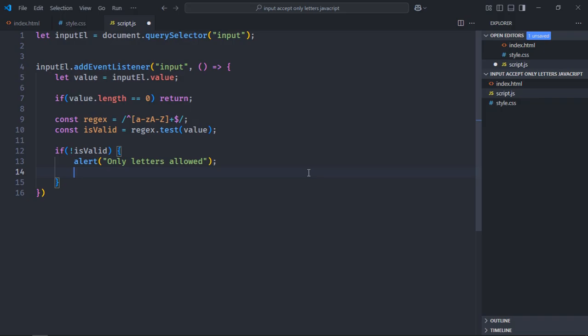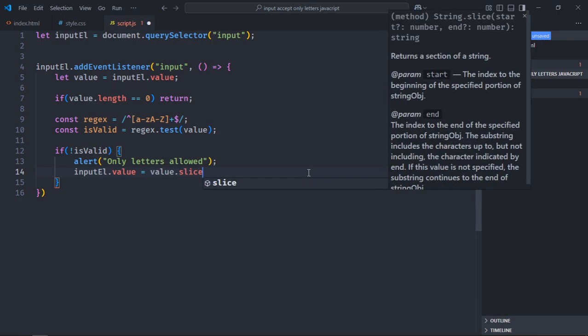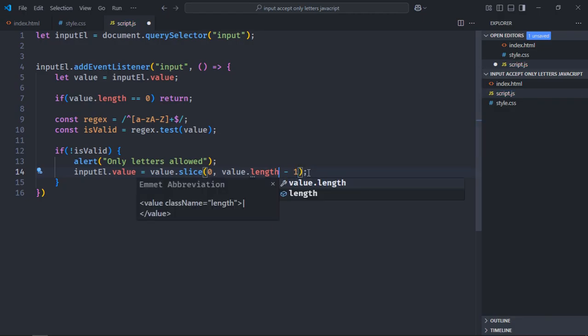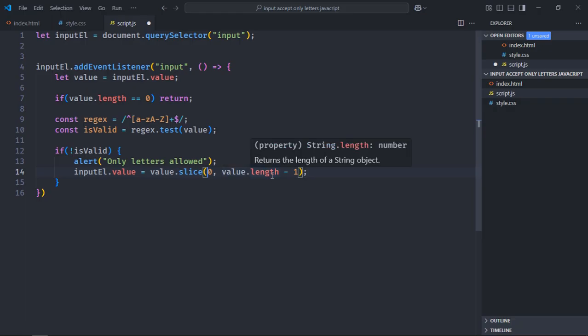The next step is to restore the value of the input field and remove any digits or special characters a user has entered. For that, we have to utilize the slice method. So it will be like this. Input element.value property will be equal to value.slice(0, value.length - 1). So this method will simply remove the very last character from the string. So let's say if a string contains 5 characters and a digit, 0 will be the start, value.length will give us 6, 6 minus 1 will become 5. So we'll keep only the very first 5 characters in that string, and we'll remove the last one.